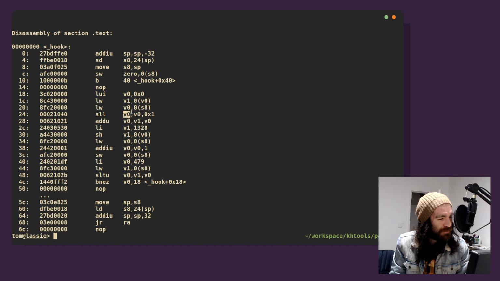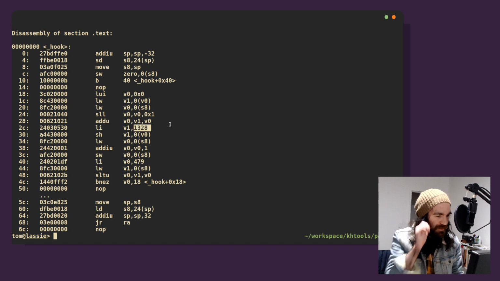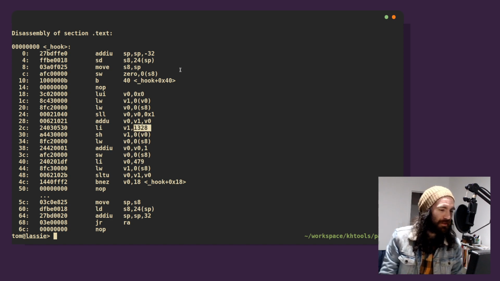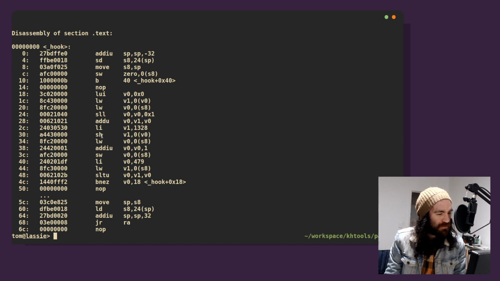We shift V0 left, we add S8, what the hell? That's weird. Okay, we load this magic number. Now, what is 1328 into V1? SH. Store half word? V1? No.